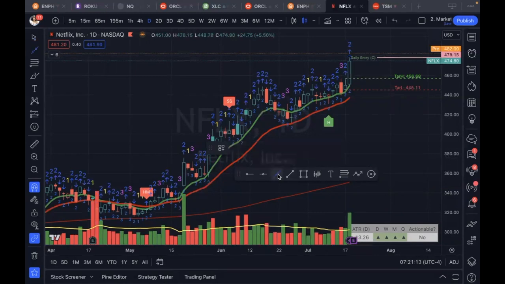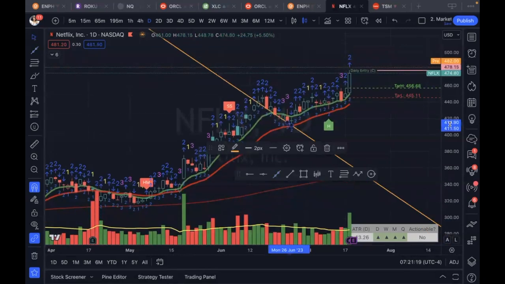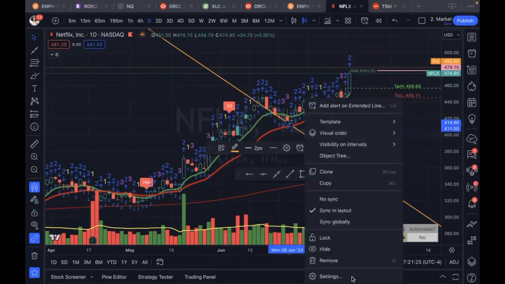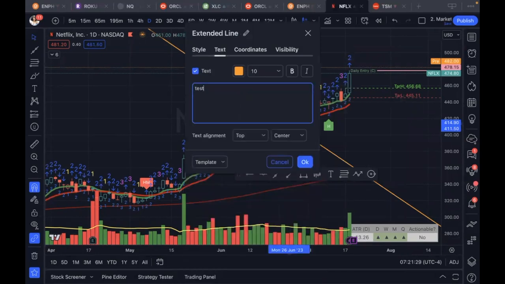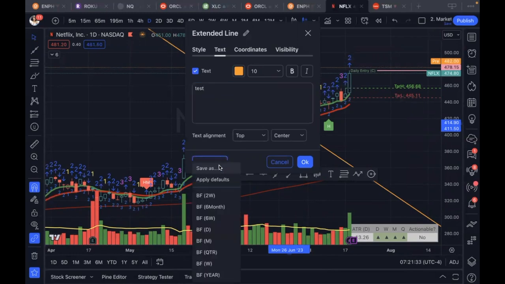The great thing about that is you can put this on any of your tools. So if I wanted to use this for, like, for example, let's say a broadening formation, I'm just going to draw out the bottom, right, of a small broadening formation. If I were to right click on it, go to settings, I can do the same thing. I can type in test there. I can go over to template, save as.